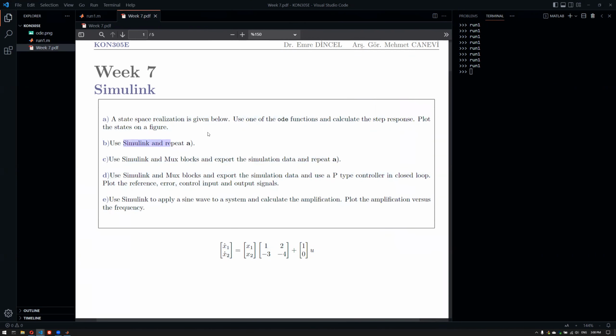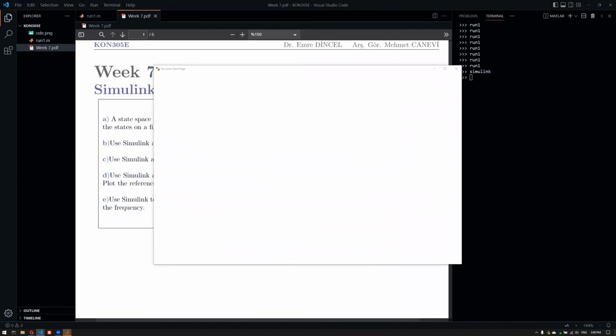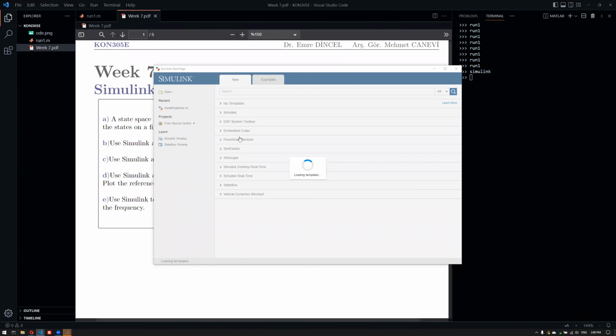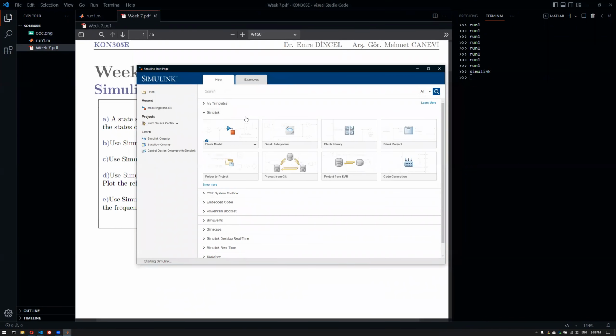Let's repeat this for Simulink. Let me invoke Simulink by just writing down Simulink and entering it. It should open up a window, and it's initializing here. So now this is the screen that welcomes you. We're basically just creating a blank model here, and Simulink is going to start.